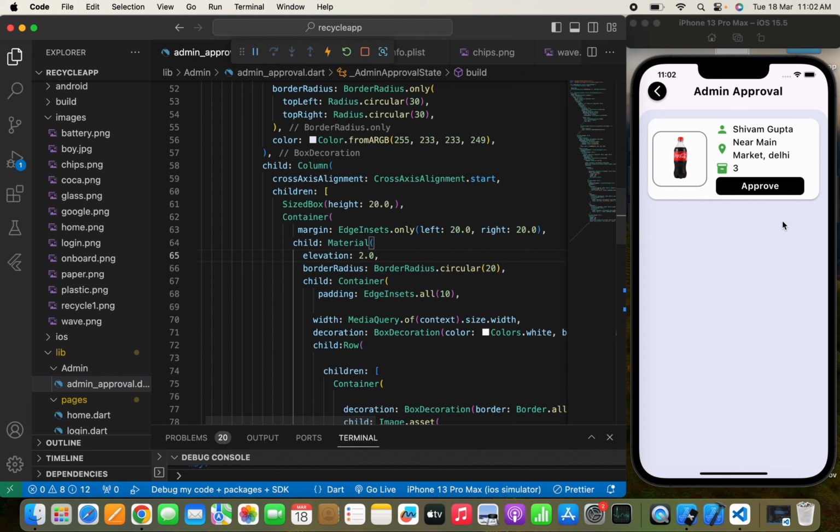For example, if I click this approve button, I need this container to be removed from here, because I have already given the approval to this item. The stream builder will take just a few milliseconds to remove this container from here. That's really why I'm going to use a stream builder, and I also recommend you use a stream builder when you are trying to get data from the respective collections.